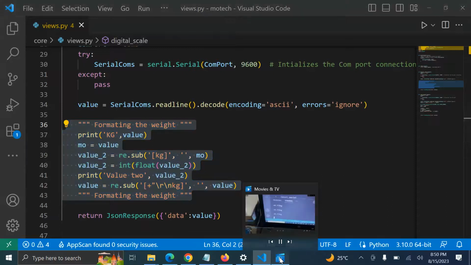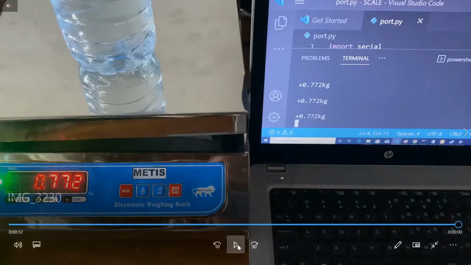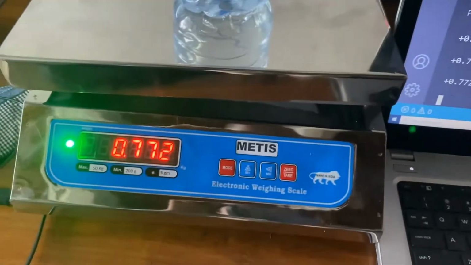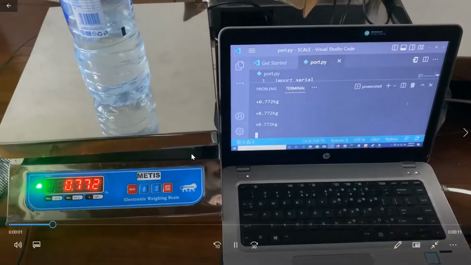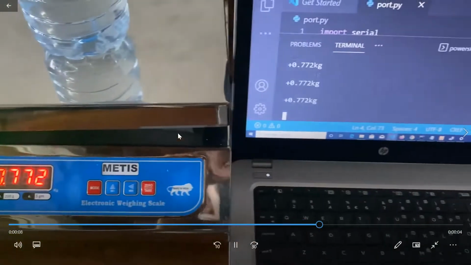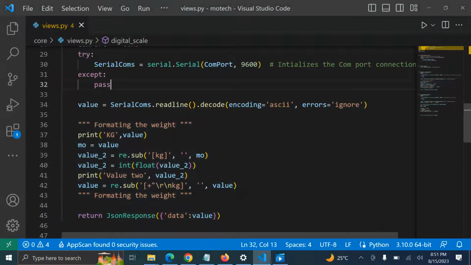As you can see here, let's get back here. As I've told you, this is a Matis digital scale. And if you come and see here, you can see it is something like 0.2 kg. That is the formatting, as I've told you, we are trying to make this look clear, in human readable format. And if you look here, the numbers displayed here are the same numbers displayed here. So that's all about how you can read data from a serial port, from a COM port, using Python.